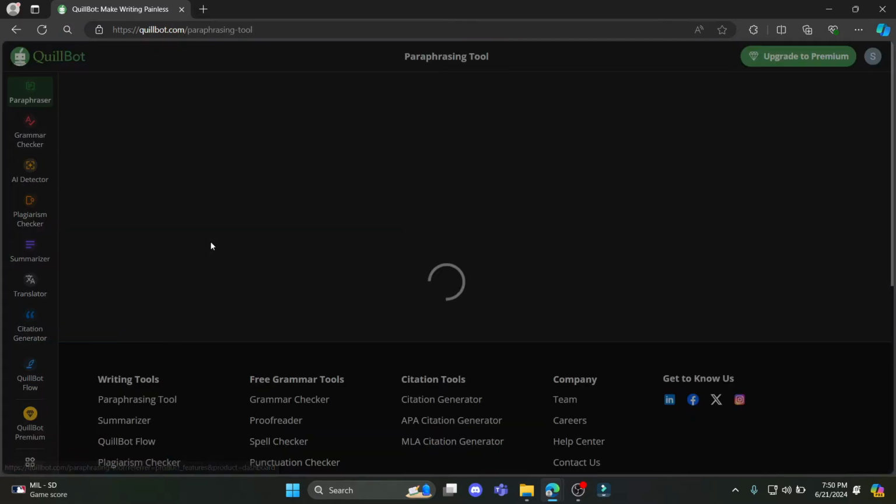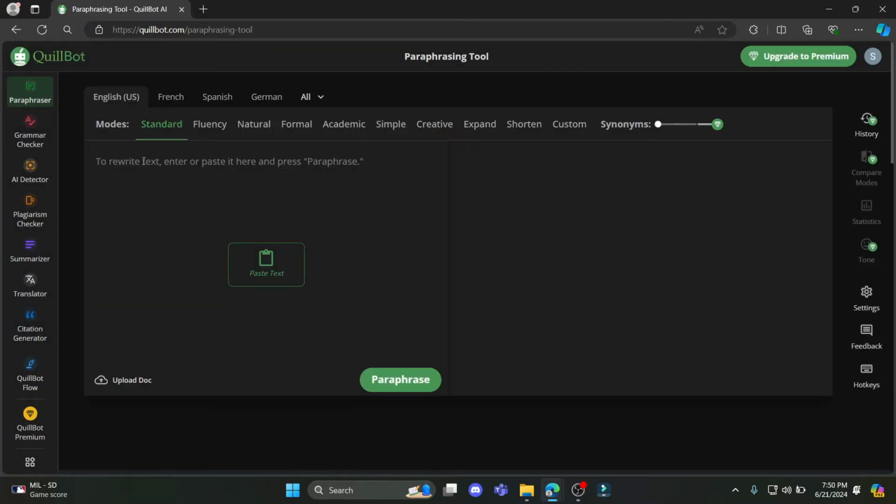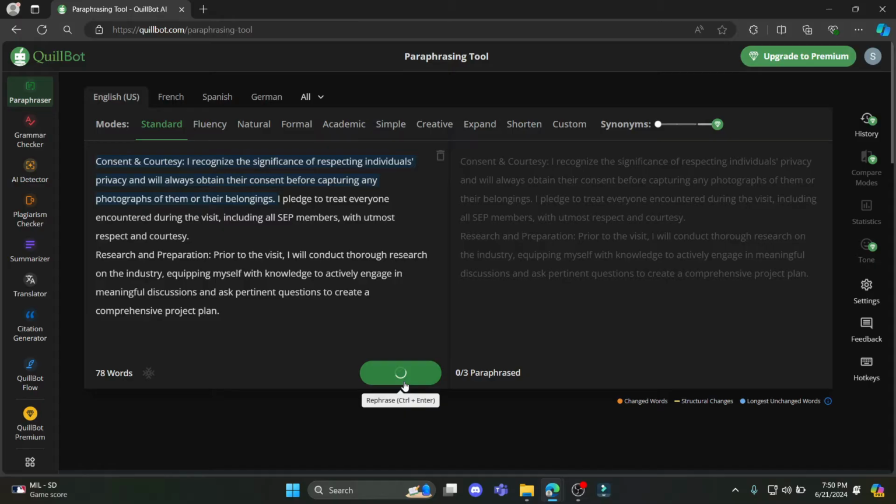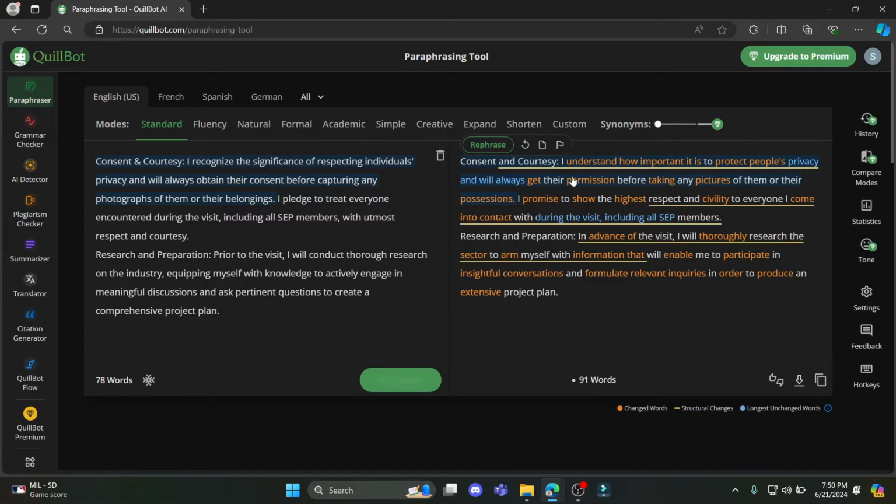Go ahead and click on Paraphraser now. You can write the text or you can just paste what you want to change. After you paste it, go ahead and click Paraphrase. You can see that the sentences has been paraphrased.